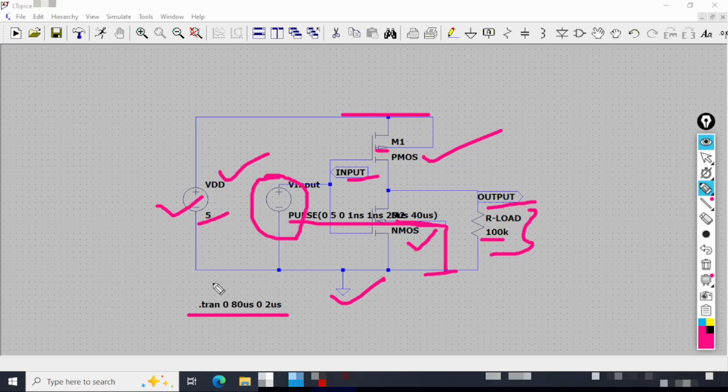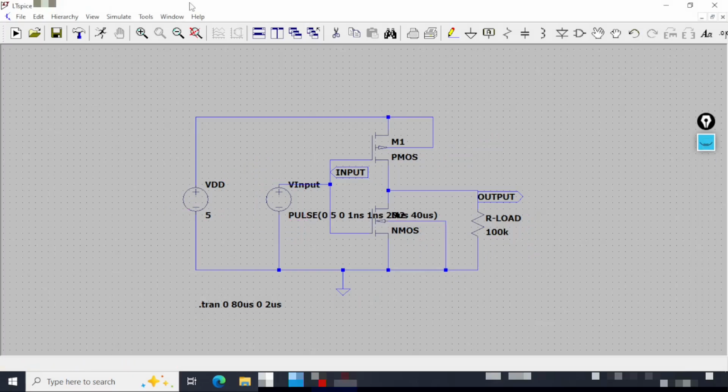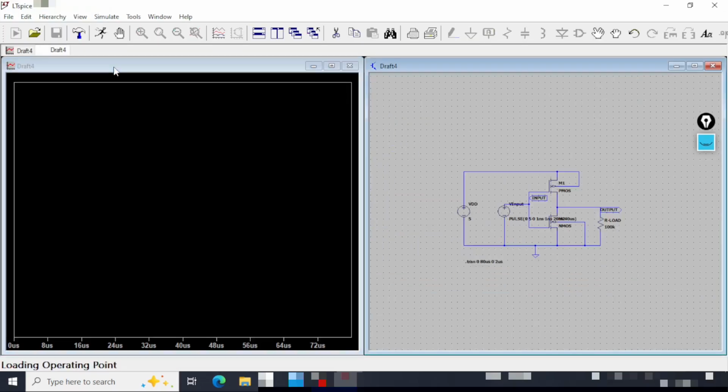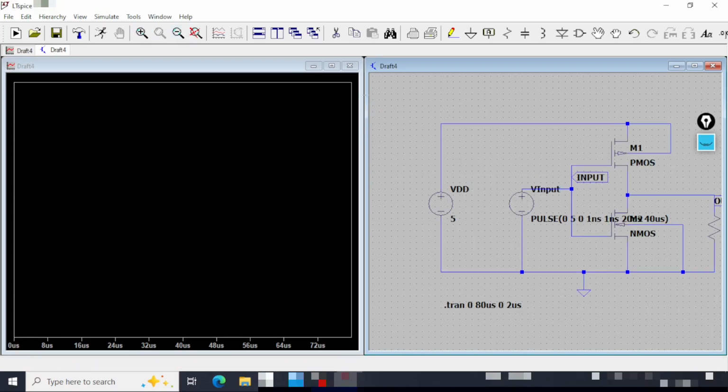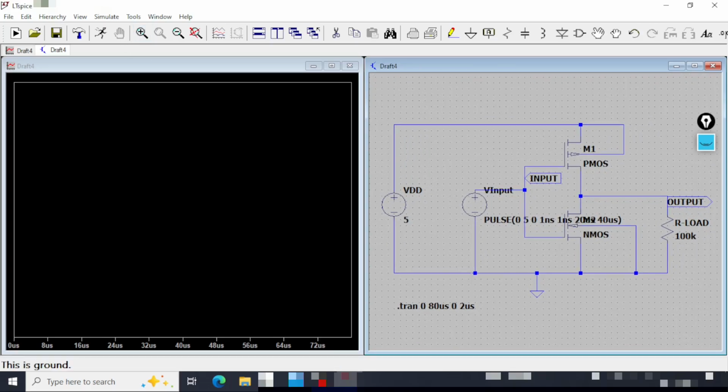So let me clear everything. Let me click the save icon, and then I'll go ahead and click the run button. Here now I will go ahead and click the right hand side circuit. I'll do a bit more zooming. I think it has zoomed. So I think now it is okay to see.